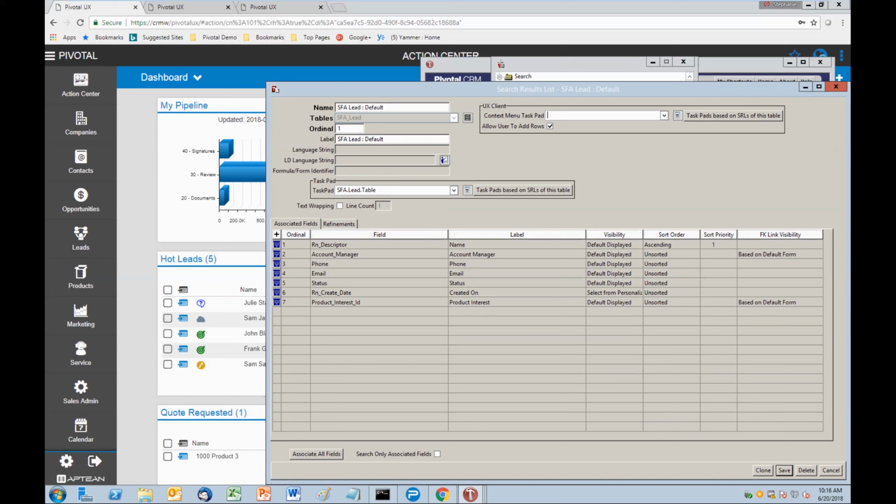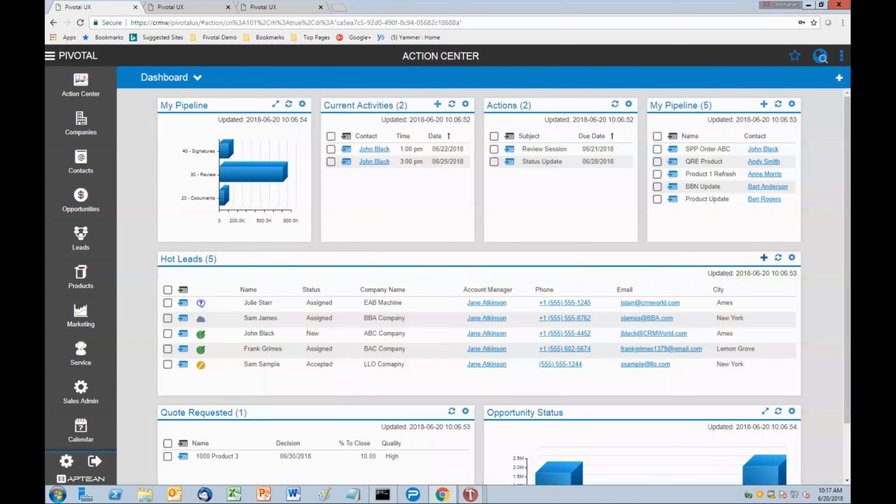And for those of you that don't know, I'm just going to explain this right now because it's very simple. If you go into any search result list inside of Pivotal, all you have to do is check Allow Users to Add Rows down here, and you'll automatically see that plus sign that we saw in our previous demonstration last week, allowing you to create a new record off of that search result list. So this will basically create a new lead when I select that plus sign. And you can do this on any single dashboard element that we see in the system itself.